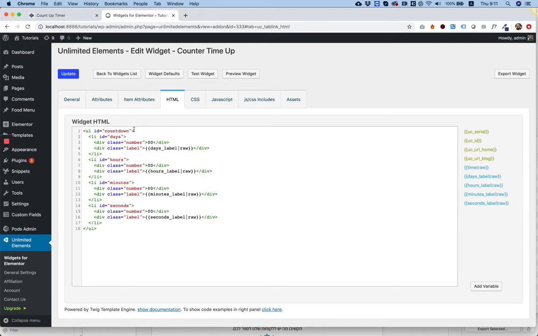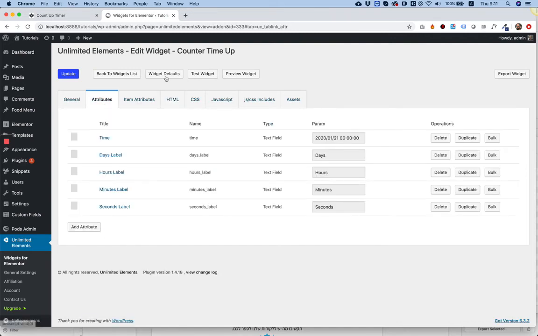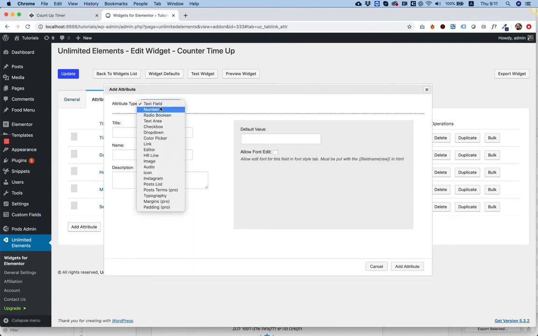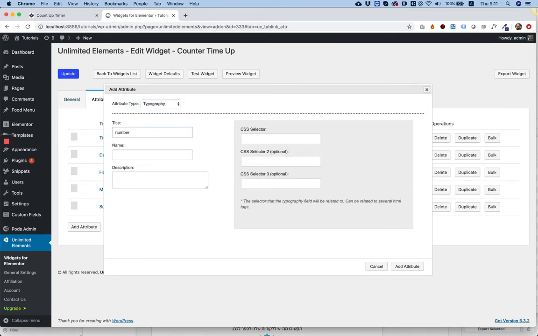And the last thing I'm going to do is add an option to change the typography for the number and label. For that, we have attributes as well. So the first one is going to be number typography. I'm going to click add attribute. Over here in the fields, I'm going to search for the typography field, and I'm going to call it number typography. Perfect. In the CSS selector, I'm going to give the CSS class that we have in the HTML, which is number.